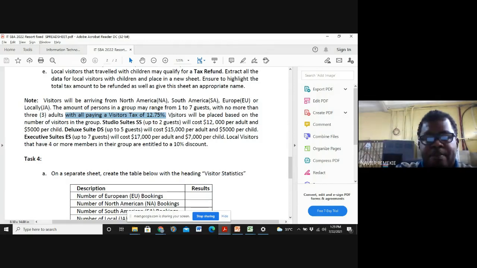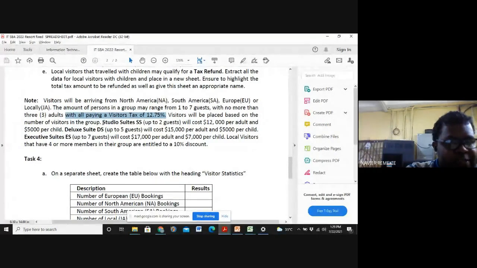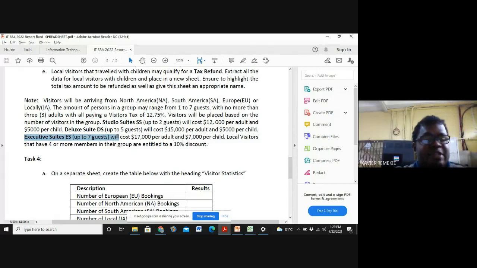Visitors will be placed based on the number of visitors in the group. So these are the names of the rooms that they're staying in. It will be Studio Suite, SS, for up to 2 guests, which will cost 12,000 per adult and 5,000 per child. There will be Deluxe Suites, DS, for up to 5 guests, which will cost 15,000 for adults and 5,000 per child. And there will be Executive Suites for up to 7 guests, which will cost 17,000 per adult and 7,000 per child.